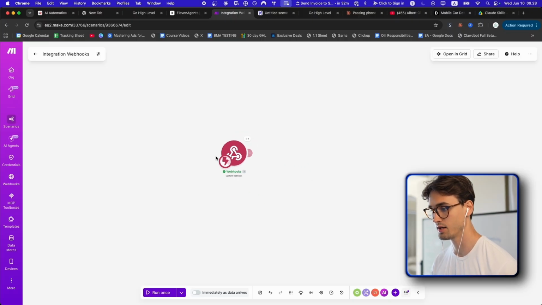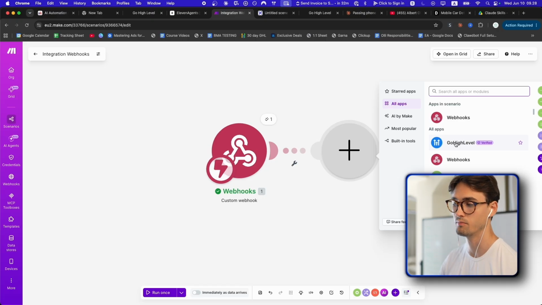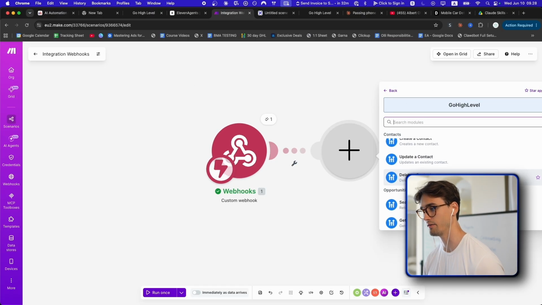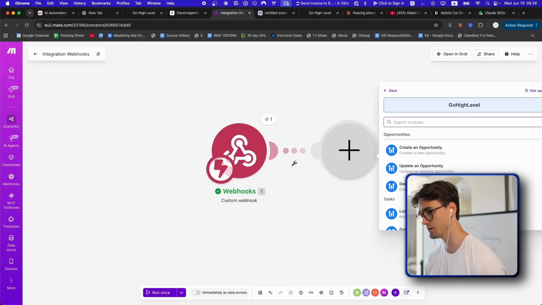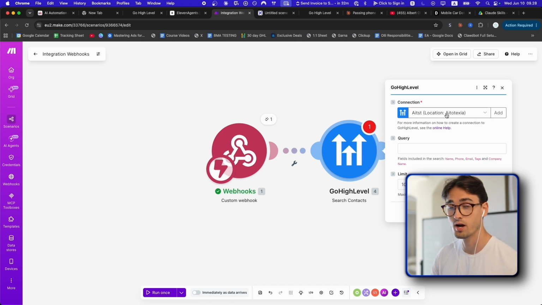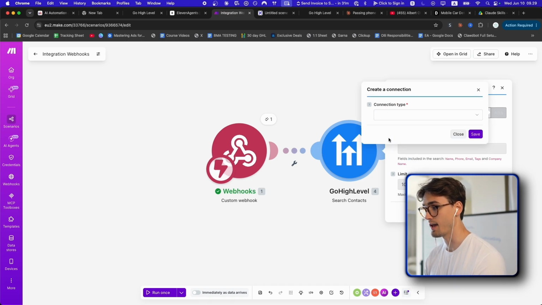The first thing we have right here is the webhook node. Next thing we want is to use the Go High Level app. That's one of the reasons why we use make.com and not something like n8n. It is that there's a native Go High Level app inside of make.com, which makes it a lot easier. I'm going to search for search contacts, which basically searches through a Go High Level sub account in order to find a specific contact. So we're going to click add right here.